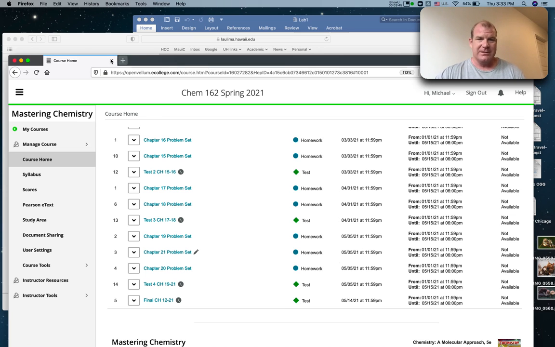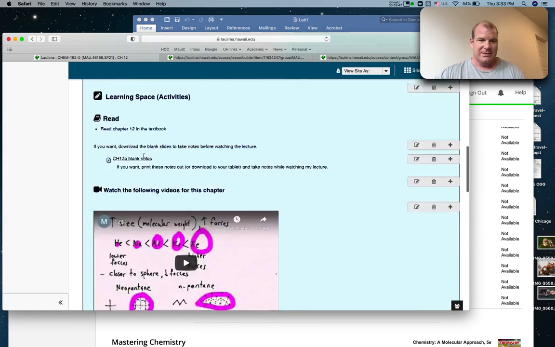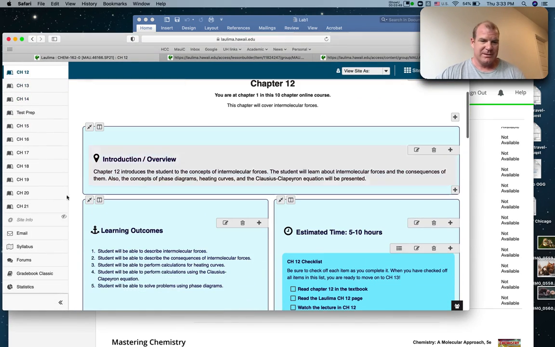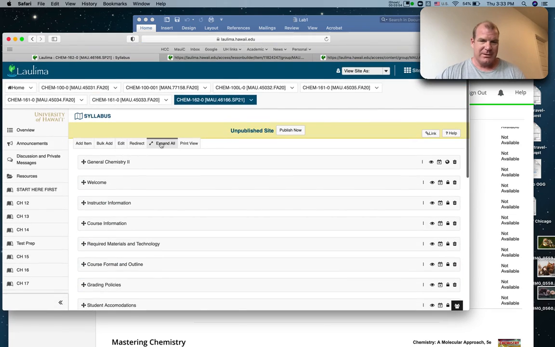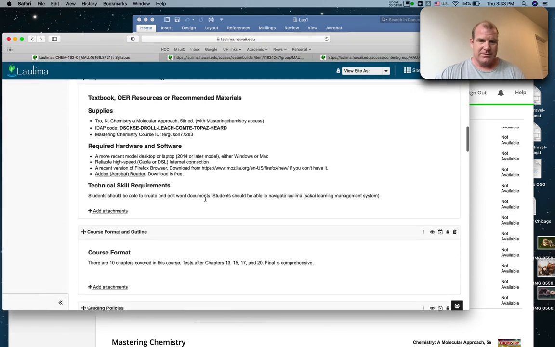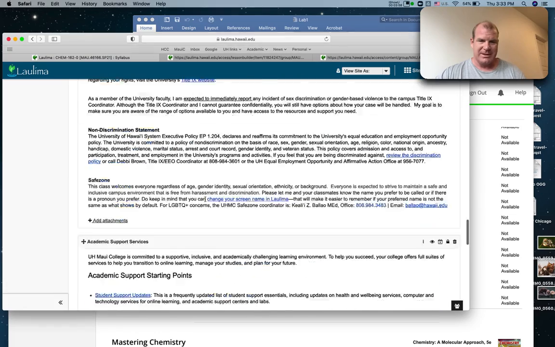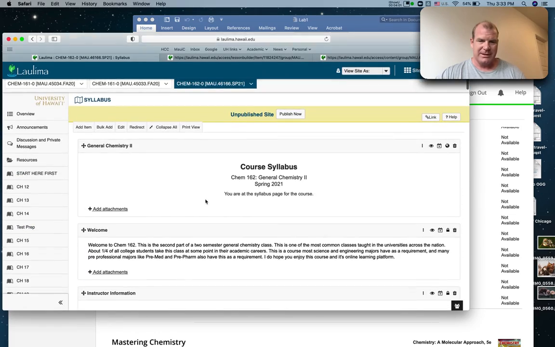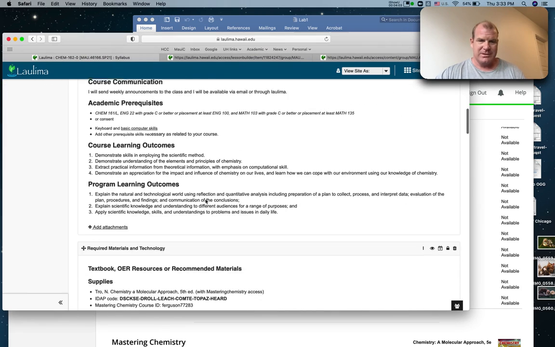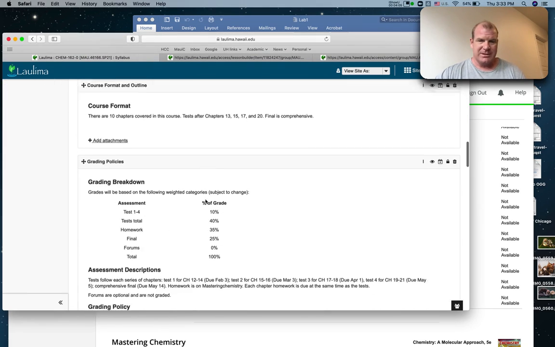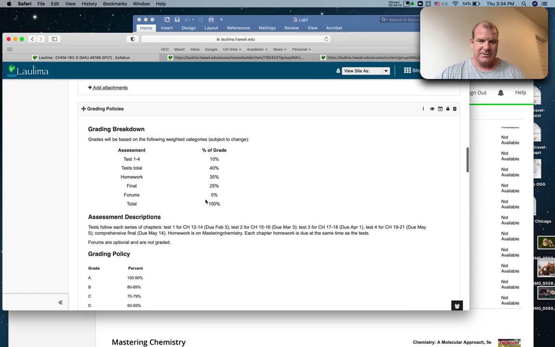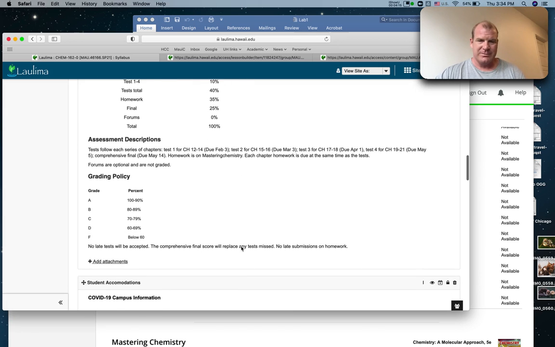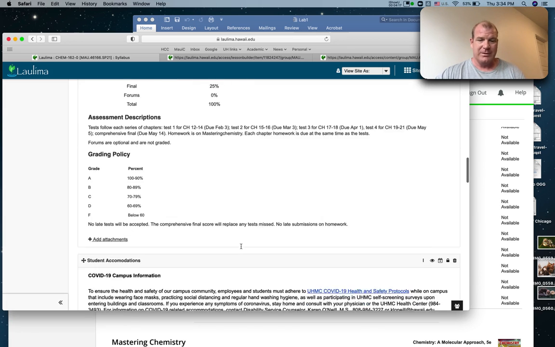They're here, and they're also in the syllabus. Let me go back here. So back to the syllabus, and here is the syllabus. Let me expand all. I haven't set my office hours yet, so don't look at that yet. This is Gen Chem 2. I already mentioned the required materials. Here is the grading right here, and we have optional forums. You don't have to do them if you don't want to.